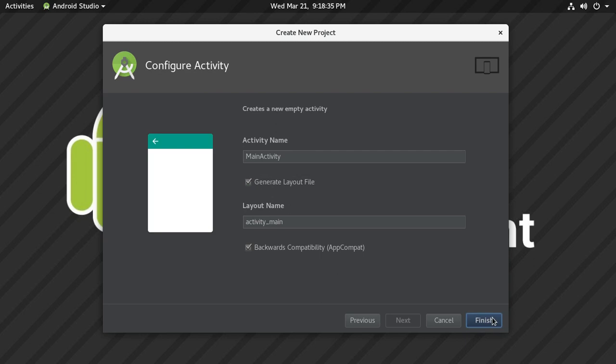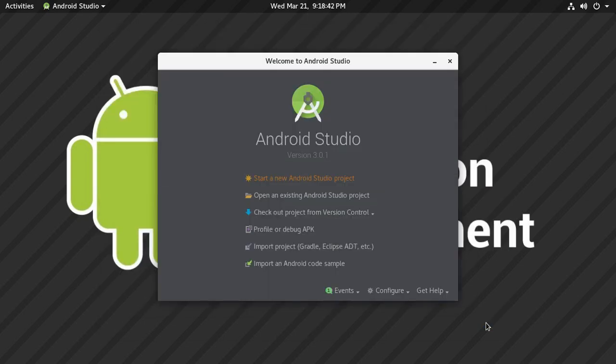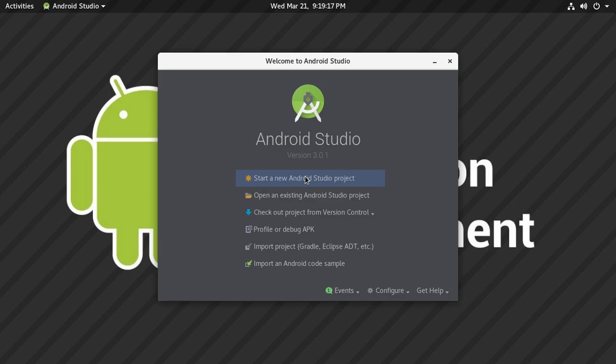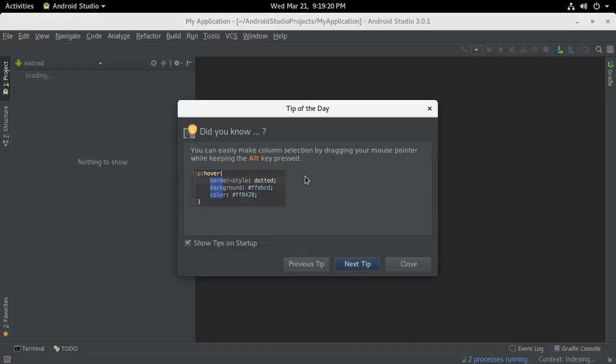So let's finish this project. Now my project is building on my computer, and after debugging, it is built by Gradle, which is a tool in Android Studio. By this tool, Android Studio can build a project and run it. Let's wait for this to build the project. After building, your project is loading here.